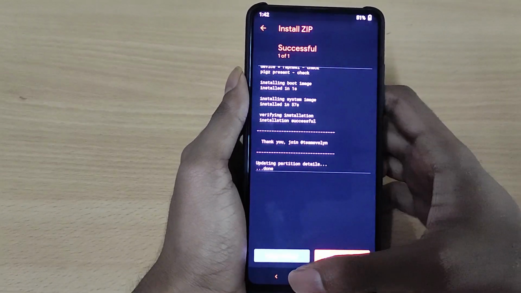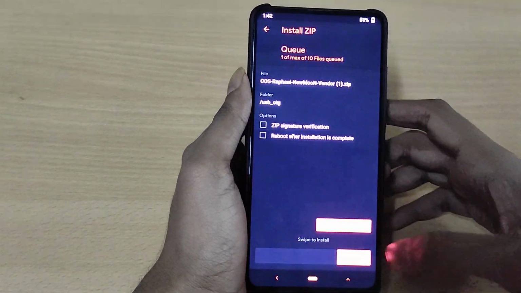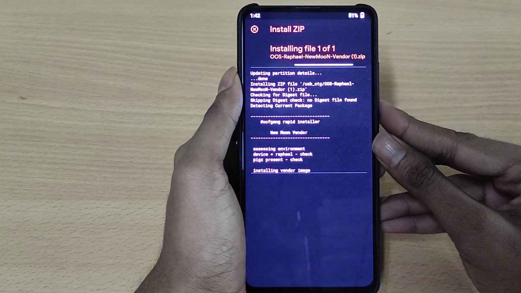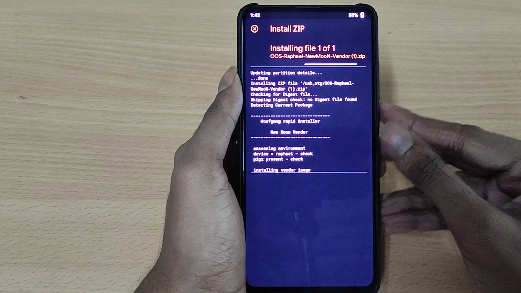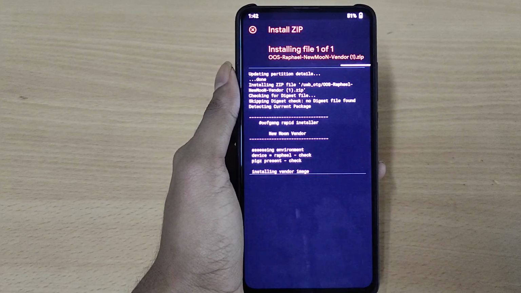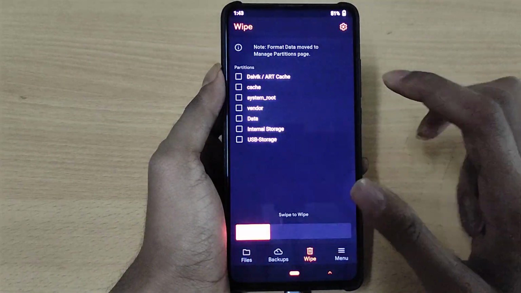So once the system is installed, now you can go back and install the vendor file, which is also linked in the description to download. It won't take much time though. So yeah, once it's done, you can format the data and reboot to the system.